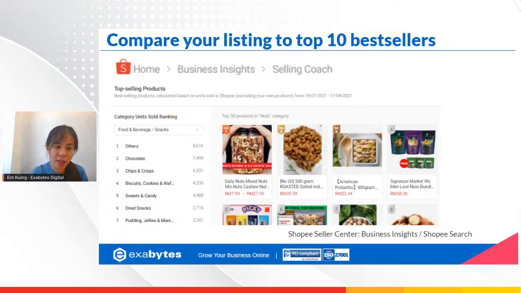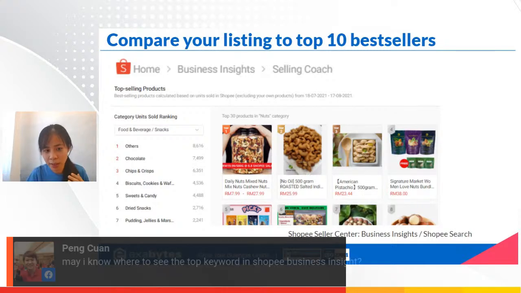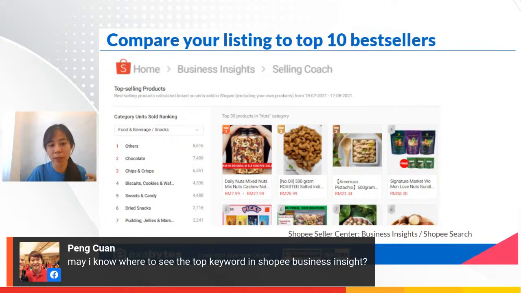So there's a question on Penguin. Can I know where the top keywords are in Shopee Business Insights? So you go to Home, you go to Business Insights, and you go to Selling Coach. There is more than keywords here. You can see top selling products, you can see keywords, you can see trending products, and so on. This is quite a useful tool that I use.